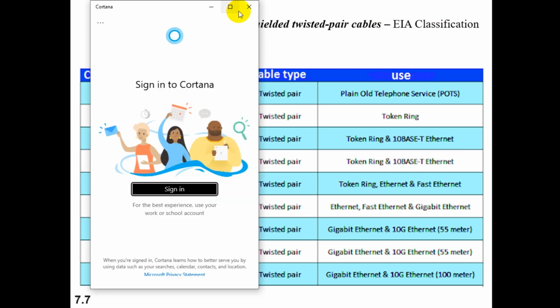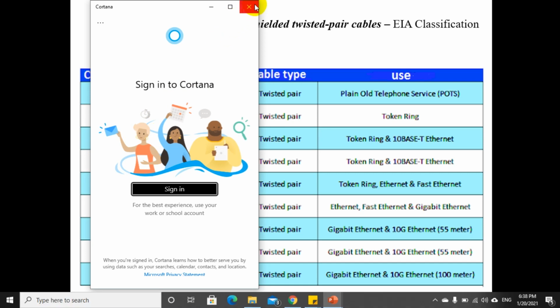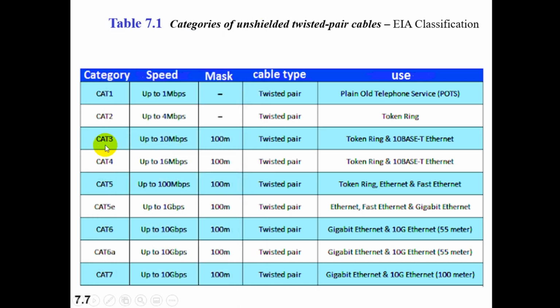Category 3, for example. This chart is representing various things regarding the categories. This column represents the name of the category, and this column represents how much speed they can support. Starting from category 1, they can only support speed up to 1 Mbps. Then in category 3, this is the maximum speed that this cable can support. The third column represents the repeater-less distance.